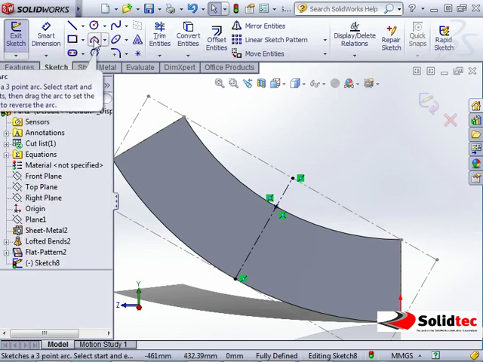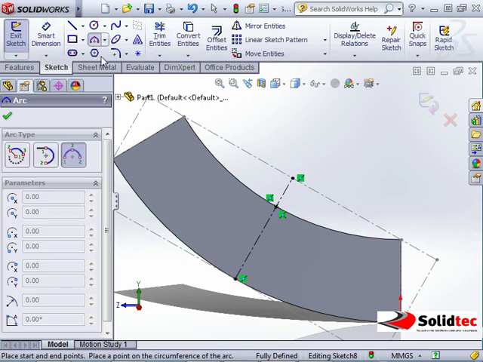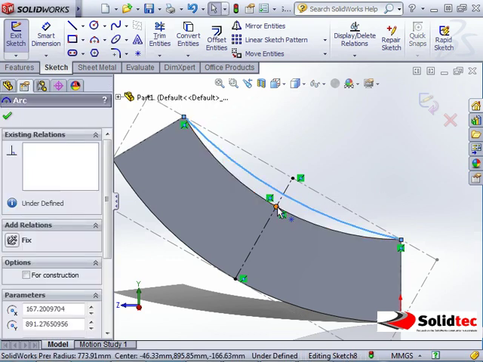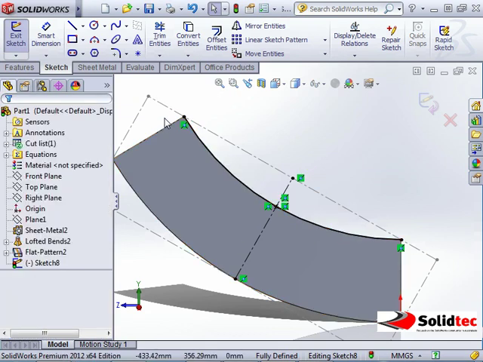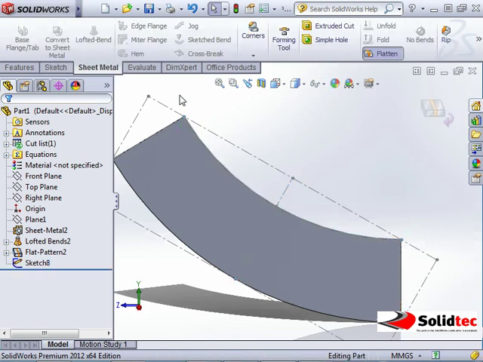Okay, the next part is use your 3-point arc. Put one point there, another there, and then snap it to this point that we've just inserted, so we can make that coincident. Okay, and then we've got our arc in there fully defined, and we can come back out of there.